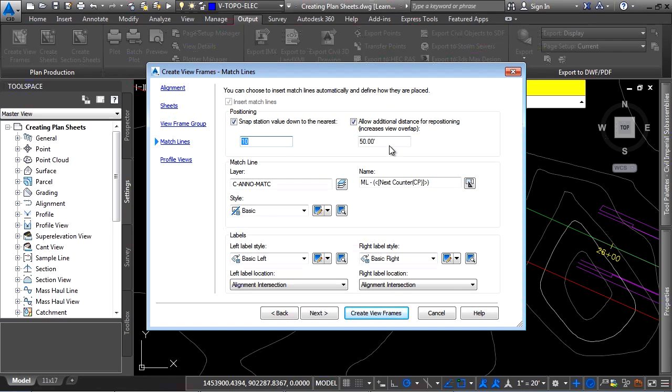Do you want to allow for additional distancing of repositioning in the areas where the view frames overlap? If you do not set this, you will not be able to reposition the view frames should you need to make any edits to them. Here's the style for the match lines, and then the left and right label styles, as each one can be different. And then where you want the label line location, typically the alignment intersection is the best, or middle.